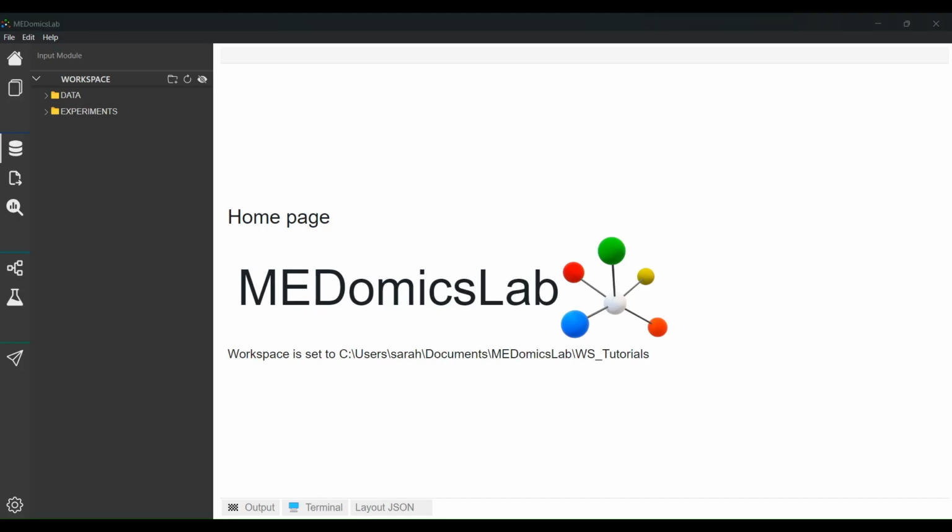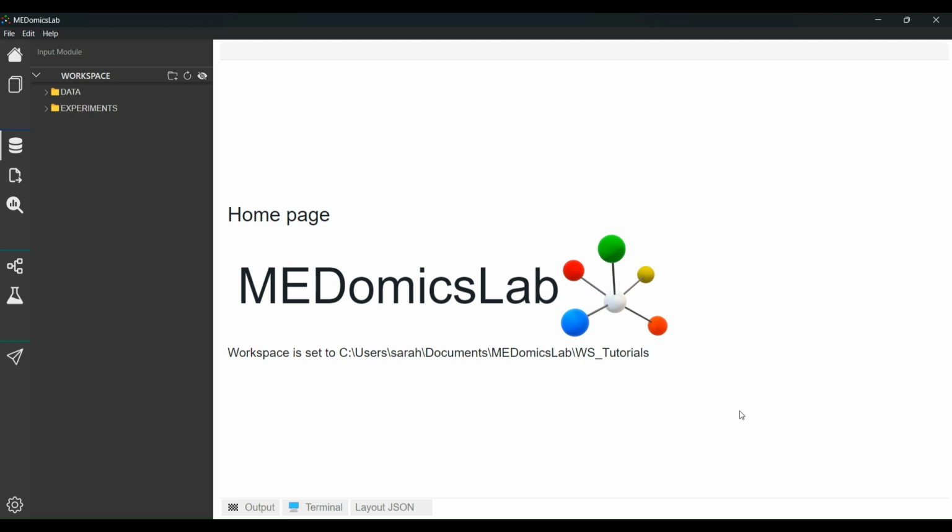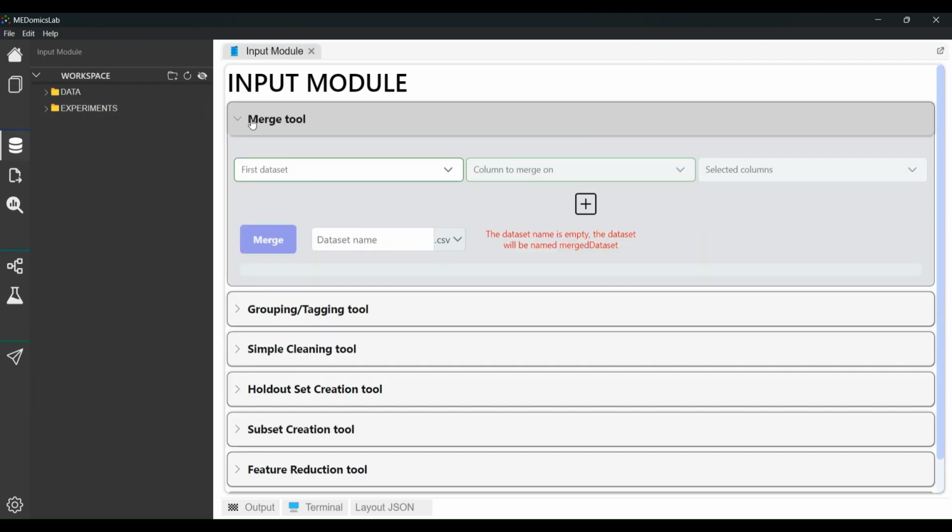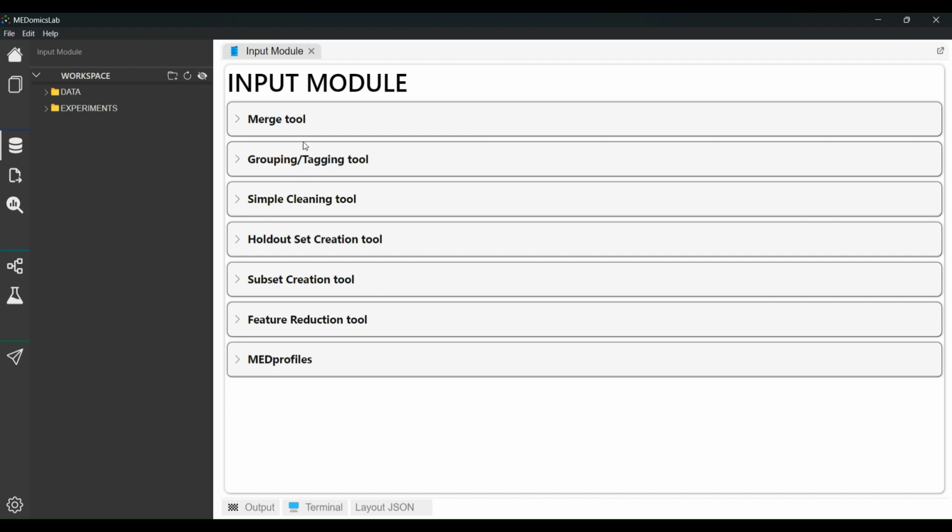Hi, welcome in this tutorial. Today we are going to explore the input module of the MEDomicsLab application. This module is part of the design layer and comprises several tools to assist you in performing basic manipulations on your CSV files. The MEDProfiles tool has its own videos, so we will not be presenting it in this tutorial.